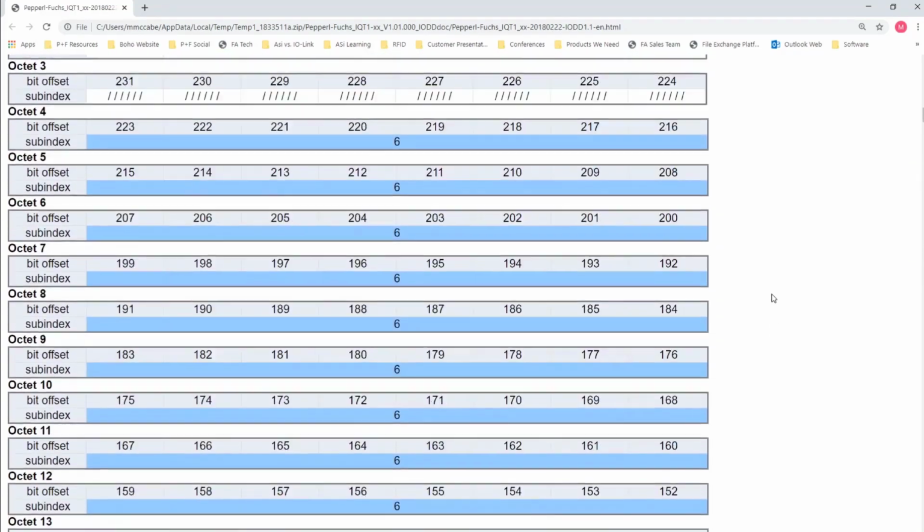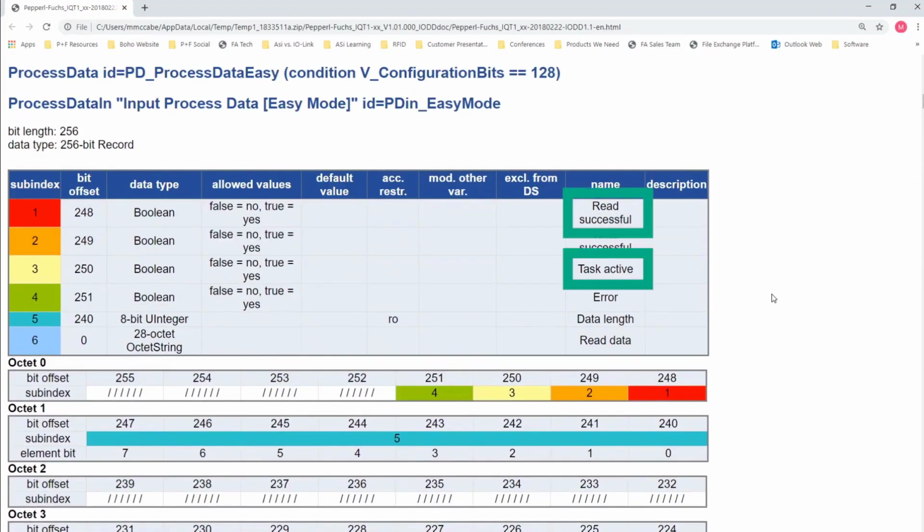Remember, I said 05 indicates that a read was successful and that a task is active. And I see that here. First, the above red block, sub-index 1, is the same as this red block. Again, sub-index 1. And we see it means a read was successful. And then in this yellow block, sub-index 3, which again is the same as the yellow block below, indicates that the task is active. Now, you may be asking, but how does that 05 in hex correspond to this?